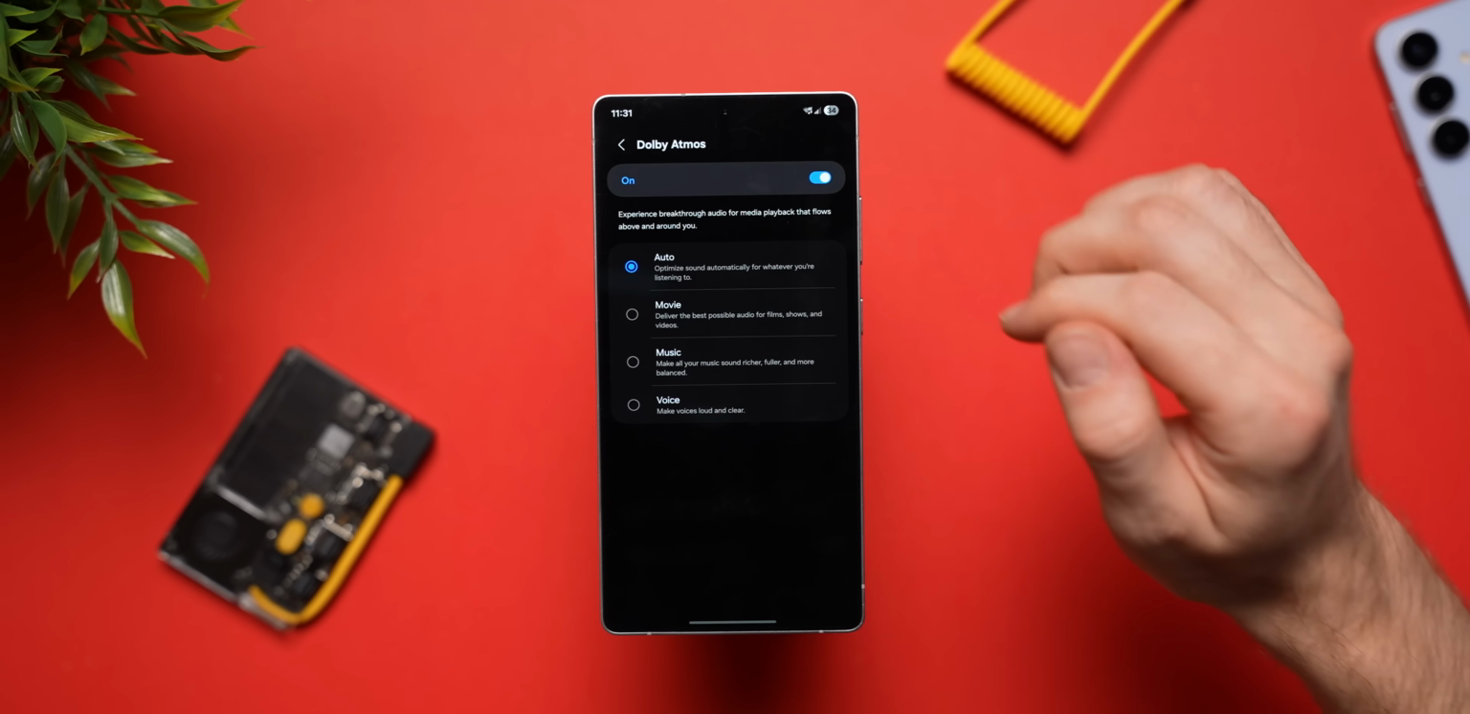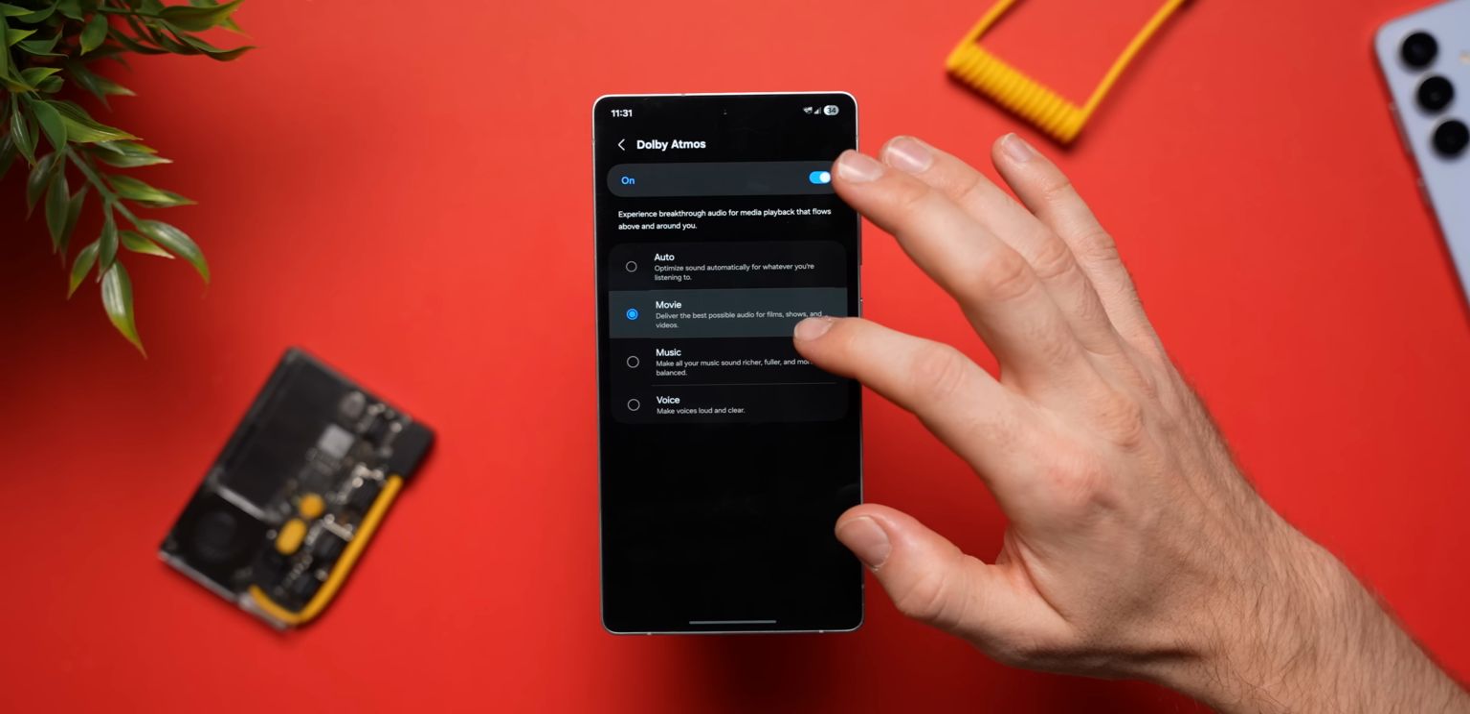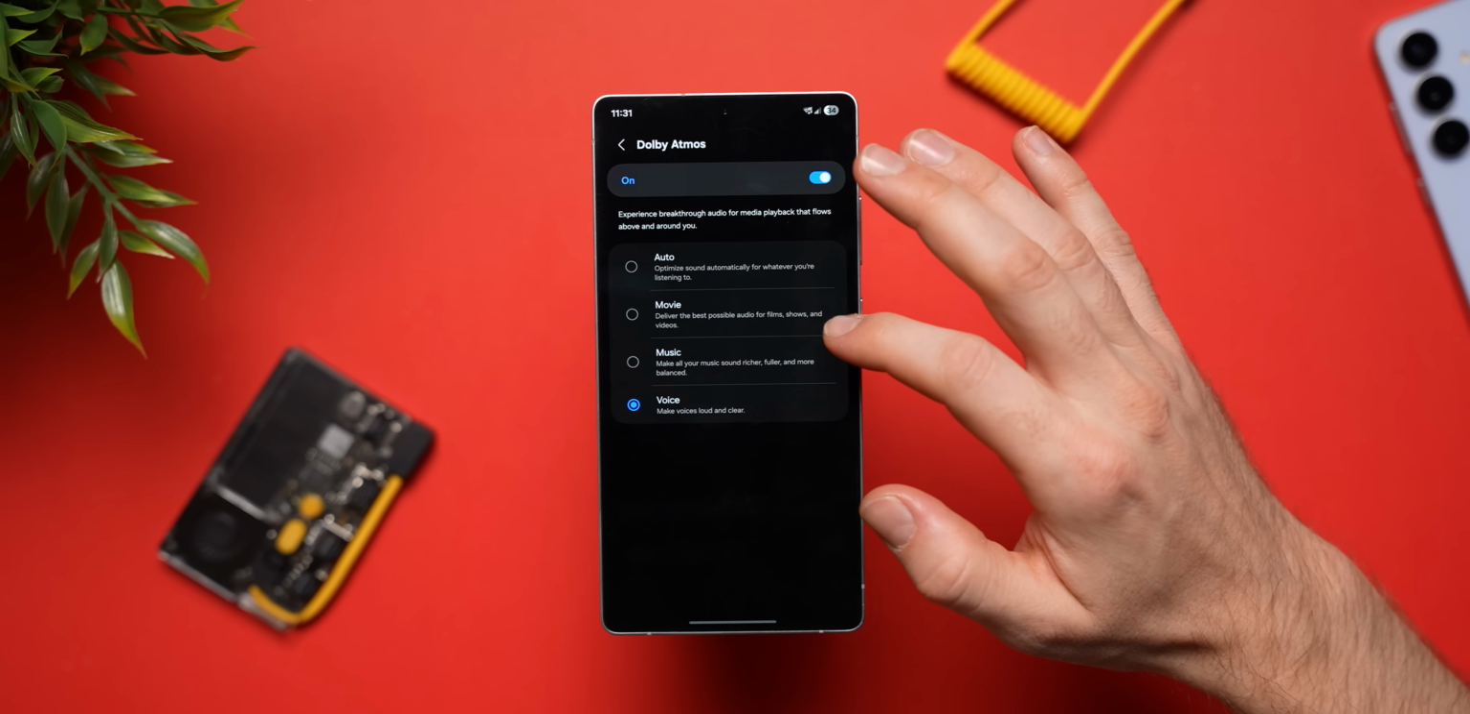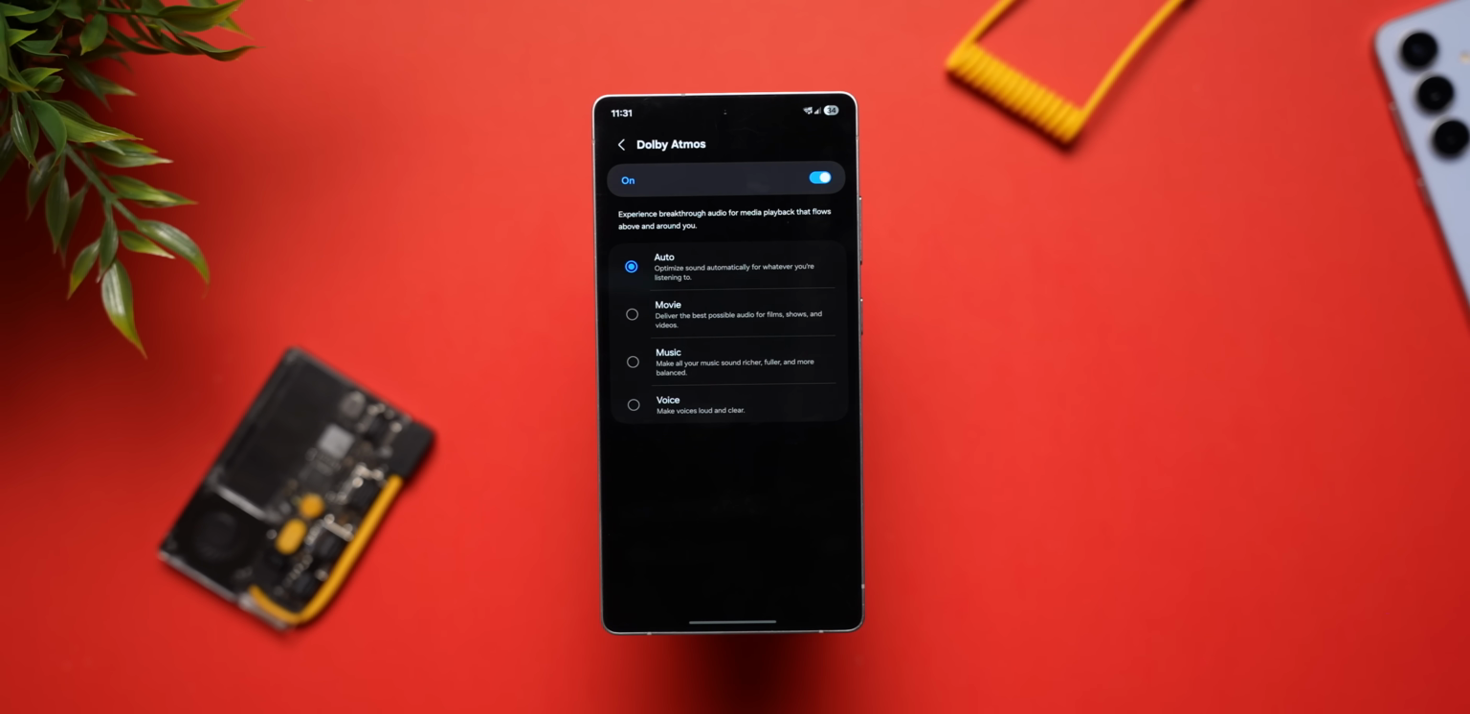Now you can even tap into this setting and select specifically what it is that you're doing. So if you're watching a movie, listening to music, you can go ahead and select any of these settings, but I like to leave it on auto and let the phone do all of the thinking for me. But this way, now you're gonna get the best audio quality out of your phone, so no matter what kind of media you're consuming, it's going to sound great.